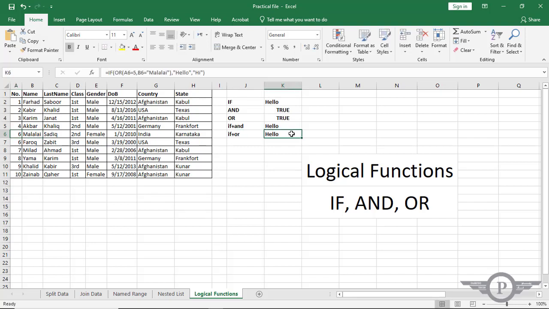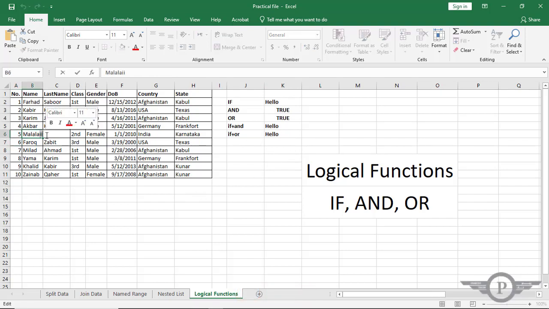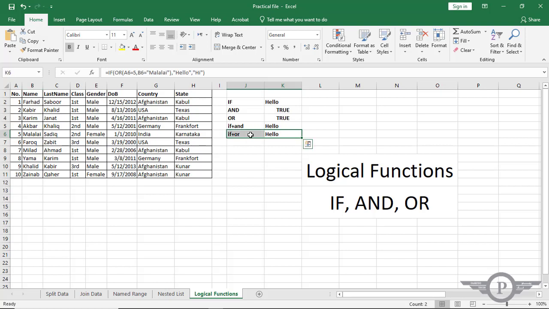Yet this is hello. Now we are going to change Malalai, adding an additional I. Now it's hi. Now we are going to correct the data back to the original form. That becomes 5, and that's hello. In Malalai, yet this is not correct, because we specify the criteria to have at least one of these values be correct, then it will print with the correct value or the wrong value.